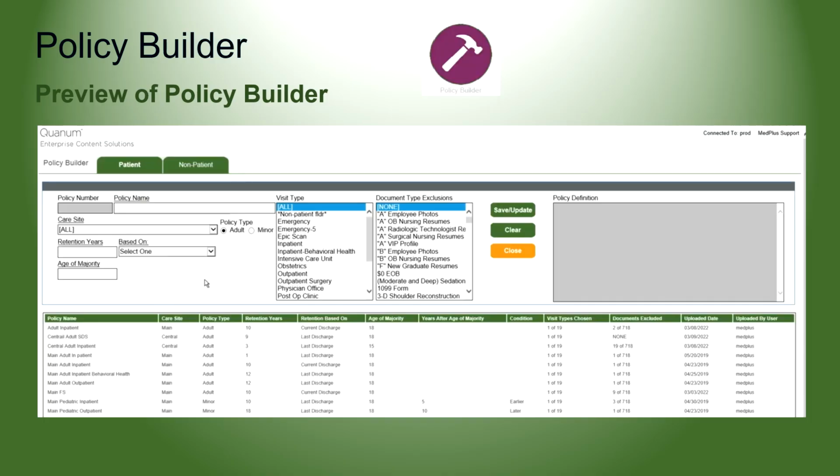Policy Builder: a preview of what a user may see when logging into Policy Builder. This is where administrators would set up the policies for your organization so that Quantum Enterprise Content Solutions may know what and when to queue items for deletion.